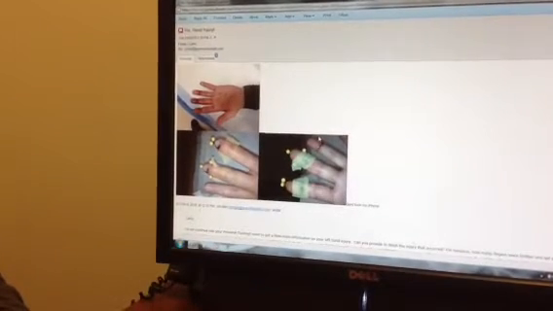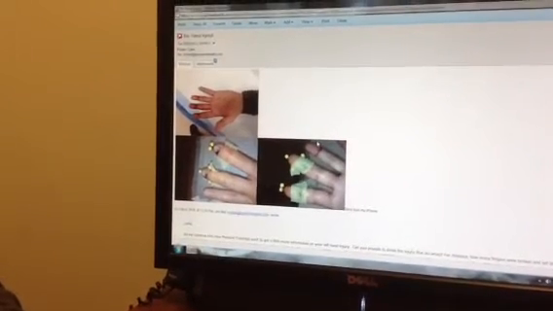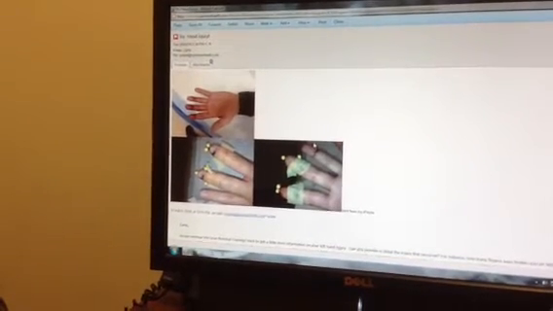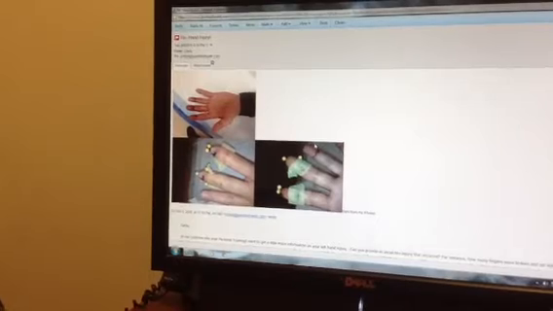Good morning. This is an assessment on hand injury. I have two questions to ask my client regarding the hand injury assessment.